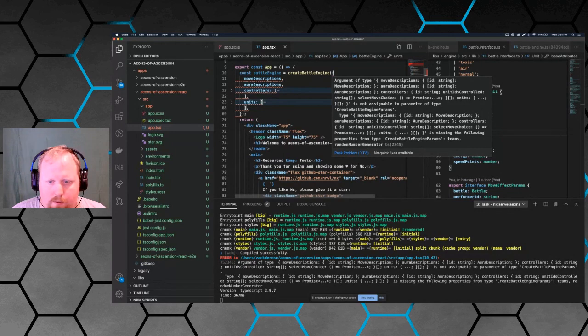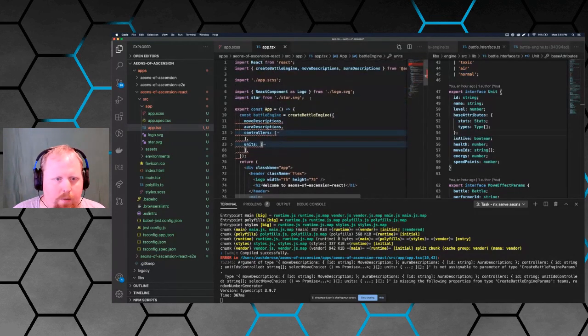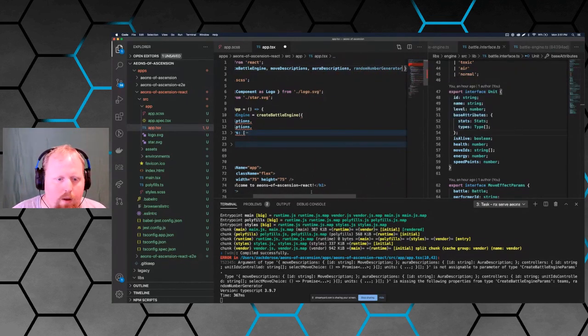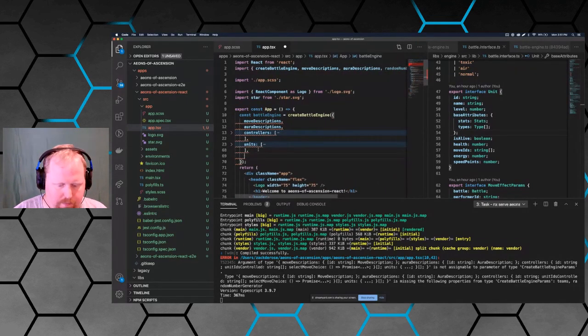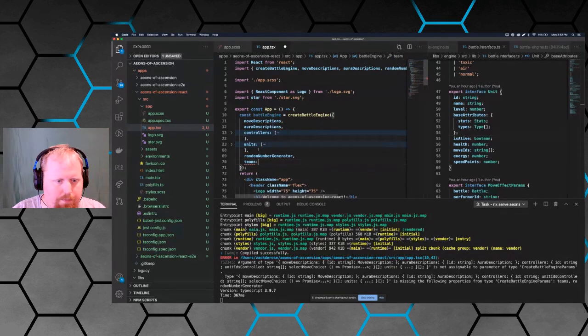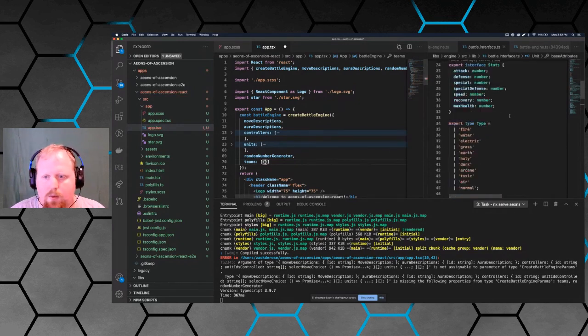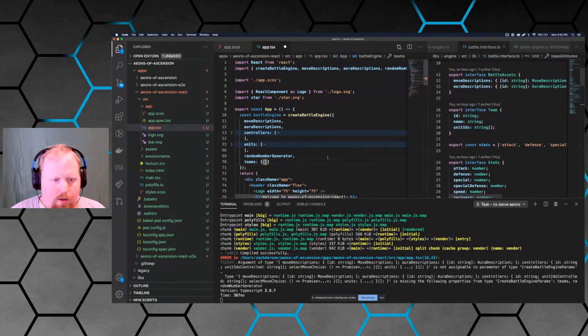That's a lot of stuff to read through. Okay, we need our teams, we need our random generator. Our random number generator we can just import from our engine. It's easy enough. And our teams, I think that just takes an array. Let's see what our team looks like. I think it's just an ID.